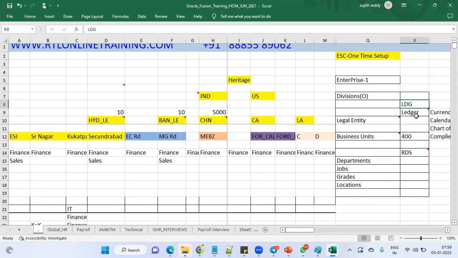It is nothing but a legislation, a country. For every country, there will be one LDG. But this LDG is mainly used by the Human Capital Management HR consultants. We will not be working on it that much. We'll talk about it in the next lecture.